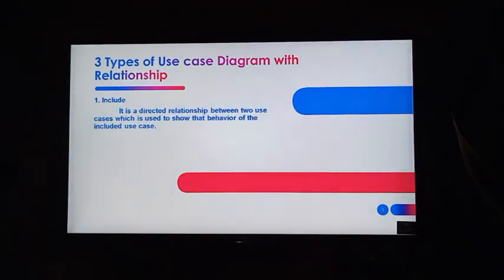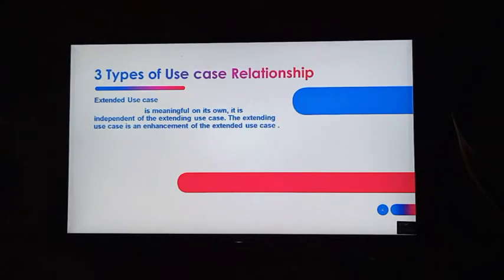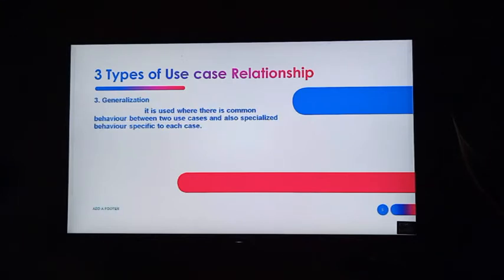First, the include relationship. It has a directed relationship between two cases which is used to show the behavior of the included use case. Second, the extended use case is meaningful on its own. It is independent of the extending use case. The extending use case is an enhancement of the extended use case. Third, the generalization. It is used where there is a common behavior between two use cases and also a specialized behavior specific to each case.